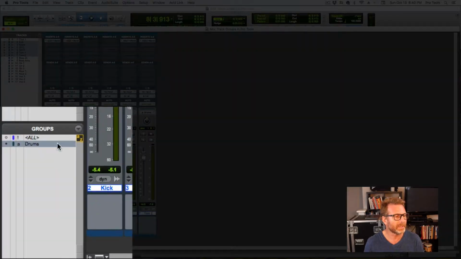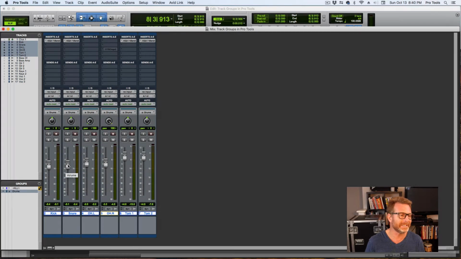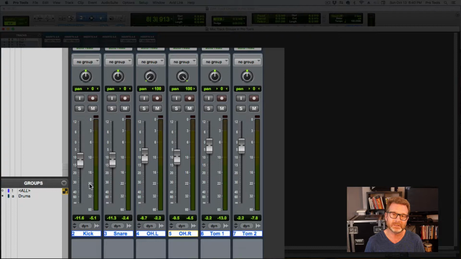You'll notice in the lower left corner here in the group section, there's my drums group. It's highlighted. That means that group is enabled, which means when I grab one fader, they all move. If I click on it and deselect drums, the group is disabled and I can move any one of the faders however I choose. I'm going to enable it. I want to keep the group intact, but here's another way.